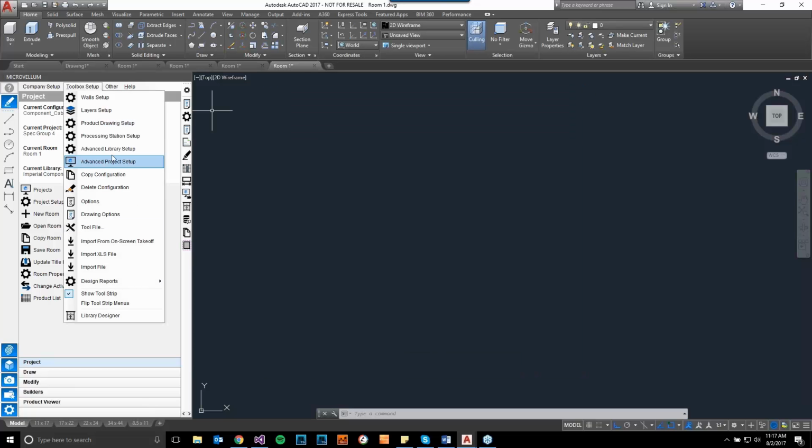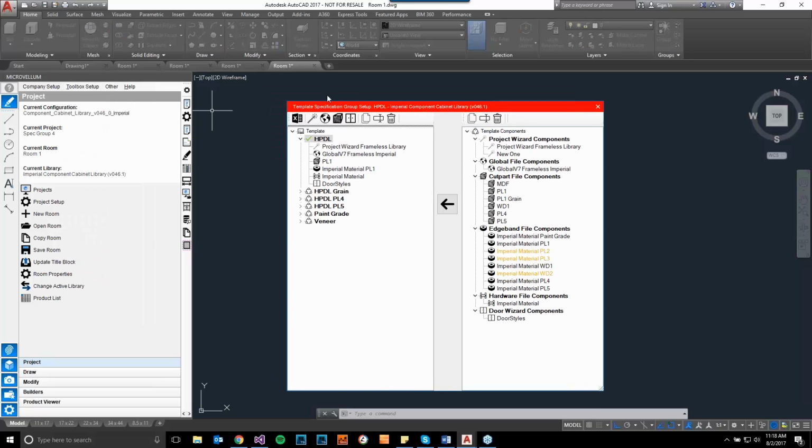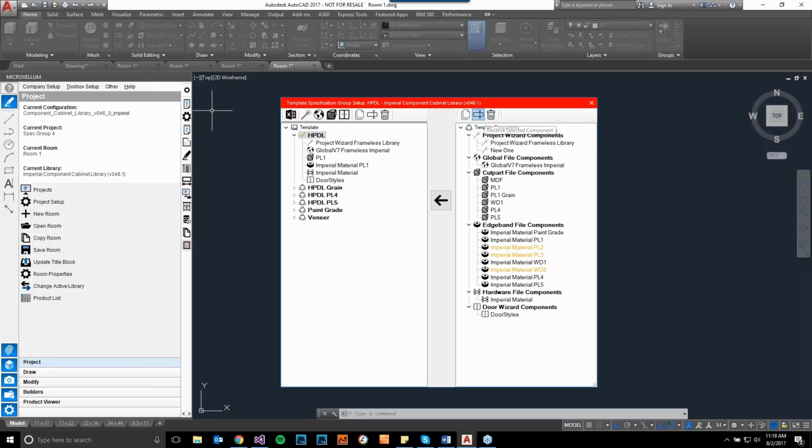template setup, because this interface is exactly the same. You will notice one difference here. We tried to highlight it a little bit more that you're inside the template by making this bright red, so that way you won't accidentally edit any template components when you're meant to be editing the project. And we can see that we have our HPDL-PL5 material or spec group with those new files in there.